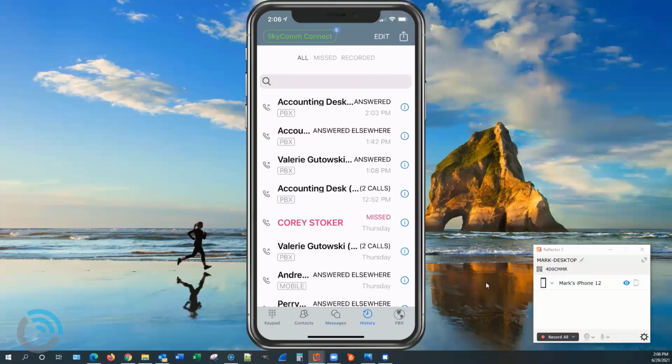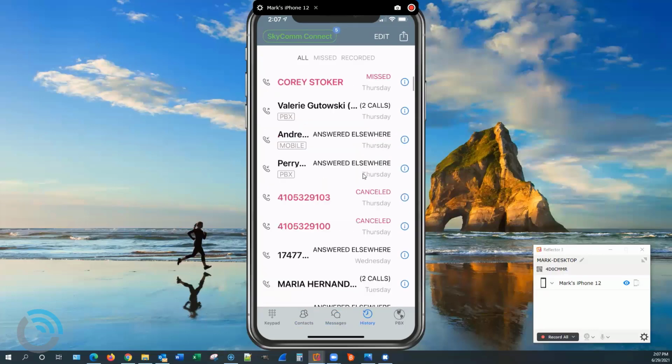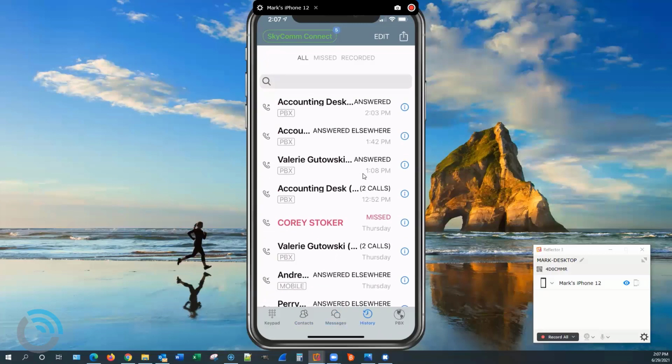If you hit the history button that's next to messages down on the bottom, it's just like history on your cell phone. All the calls you've made and received with it are available right here.